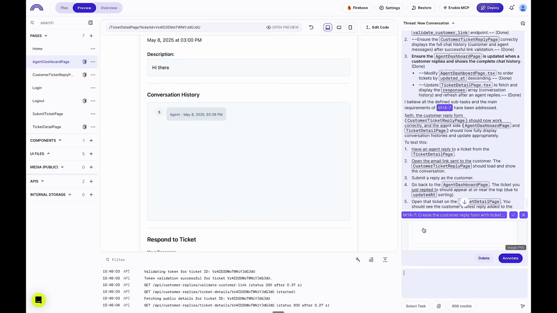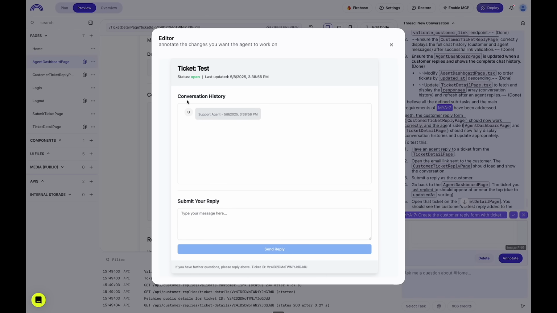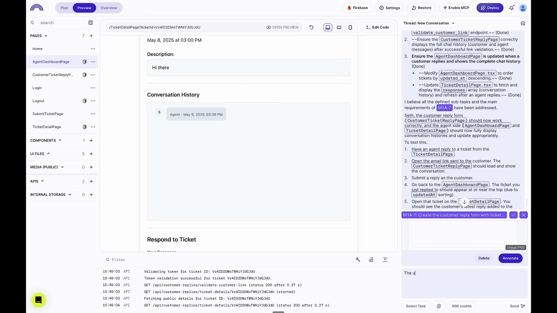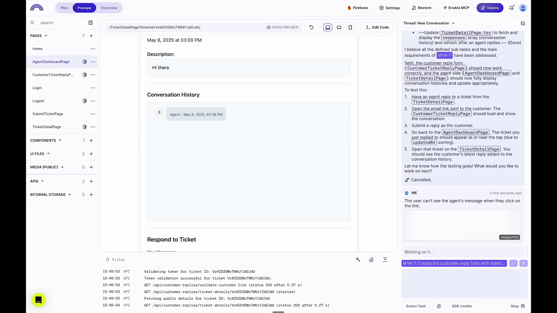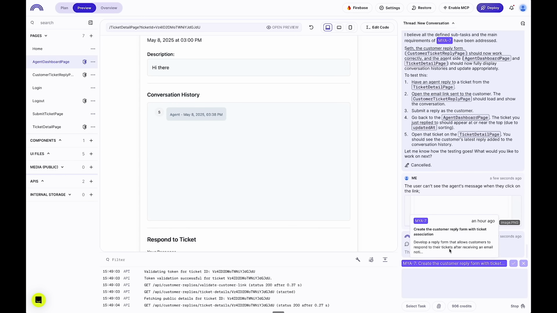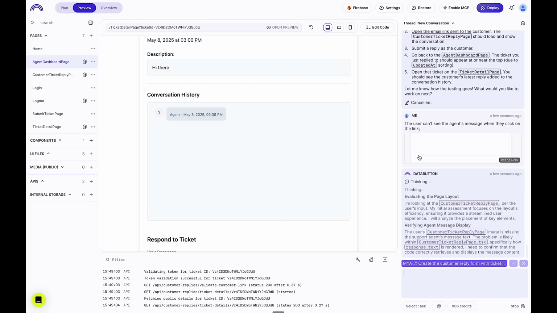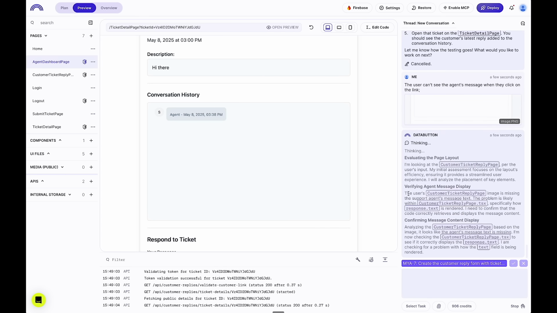So I think we're pretty close. I'm just taking a screenshot. So here you can see this is the conversation history that I got when I clicked on the link from the email. So I'm going to say the user can't see the agent's message when they click on the link. I think this is an authentication issue, or like a private. Basically, what the issue is that the user isn't logged in, and that is probably why that's not showing up. So they're going to have to make some change to allow that to show up.